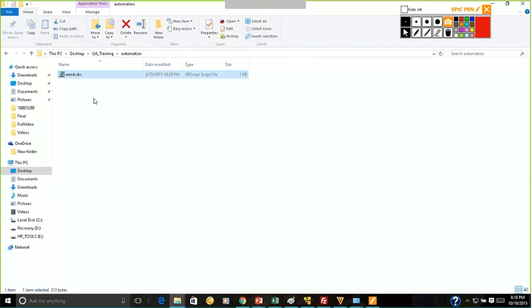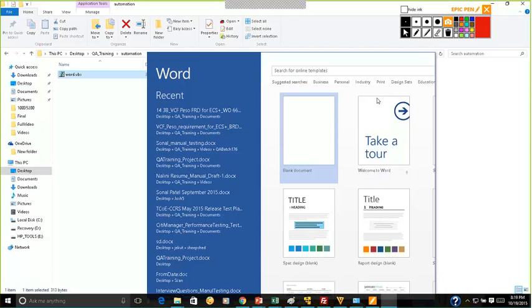What happened? Why is it not open? Yes, you see, Word is open. The same Word which I opened by going to Start, Programs, I just double clicked on it and opened the same Word program. This is the power of VBScript.